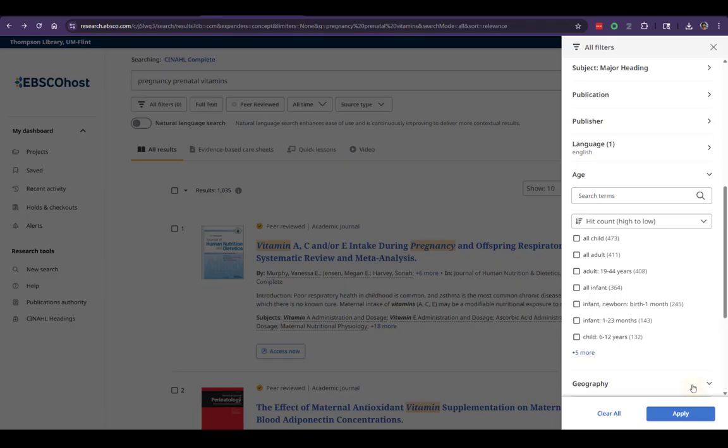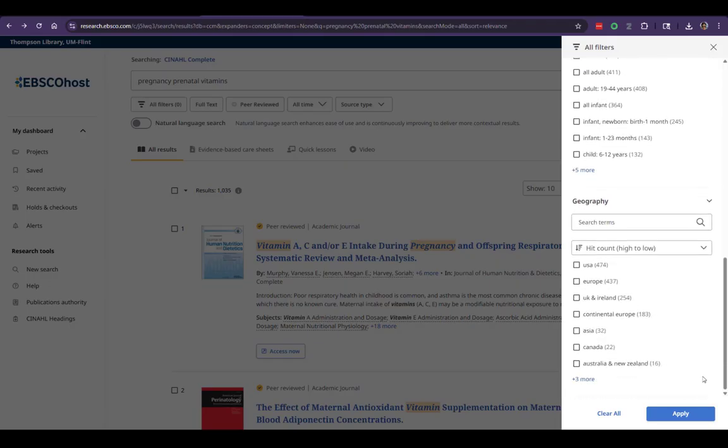Similarly, geography can be tricky because oftentimes it may list the affiliation of the researchers and not necessarily where the research took place. So that's another one that I would use with caution. It may be better just to search for search terms related to the area that you're looking for.